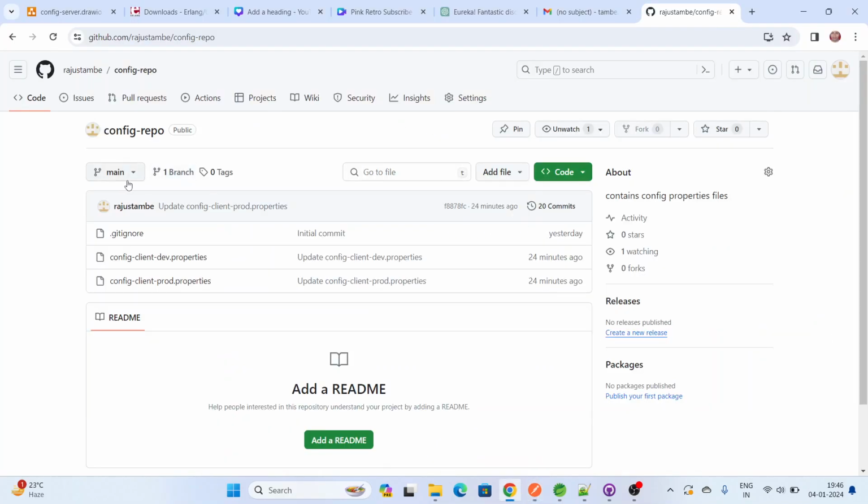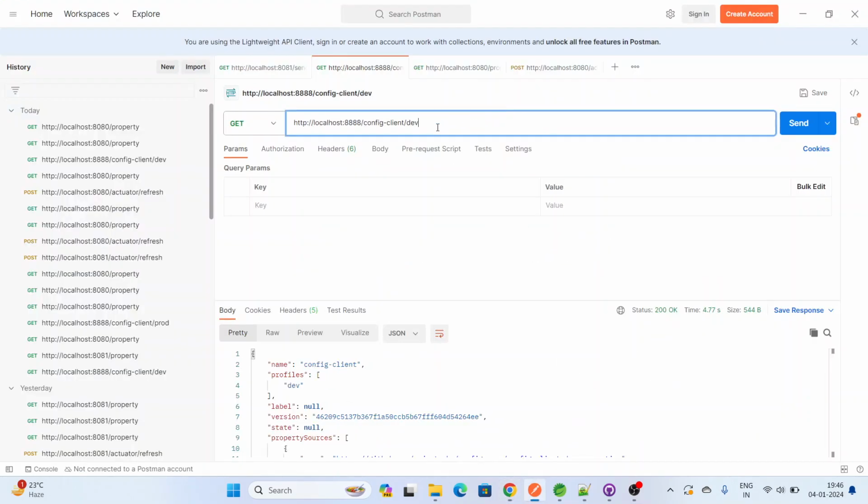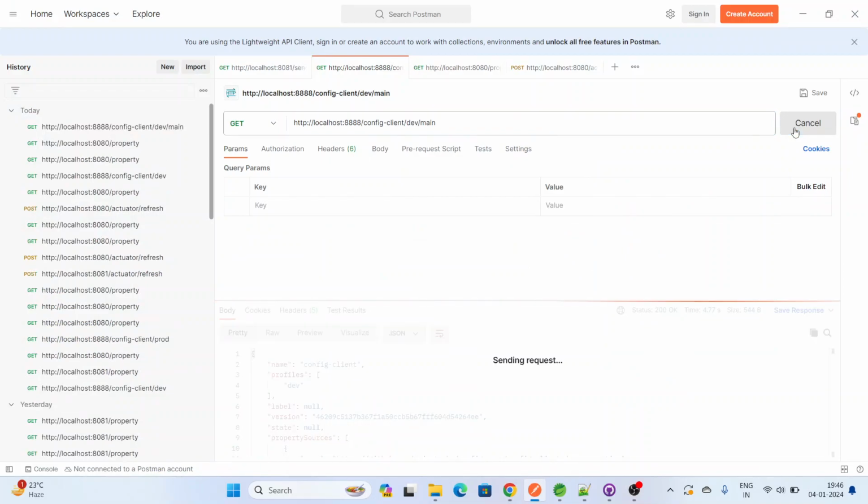If I do, so currently we have only main branch, so I am not giving. If you have different branches, so it will fetch all the application properties from all the branches. So better, if you want to fetch from particular branch, you can pass main, the branch name. So first one is application name, the second one is profile, that is environment, third one is branch. Okay, the application name is client, config client. So let's hit this.